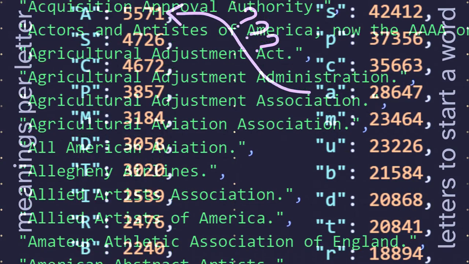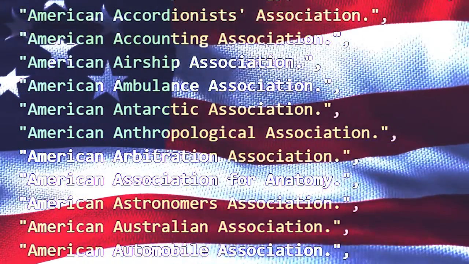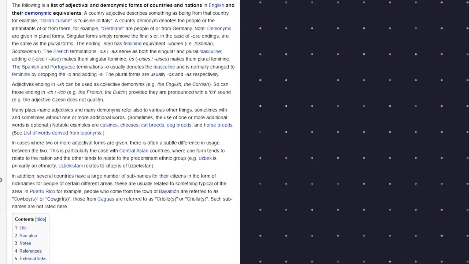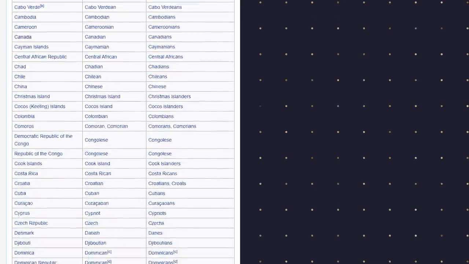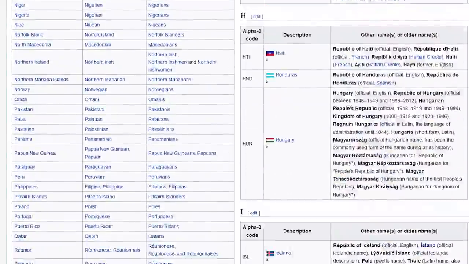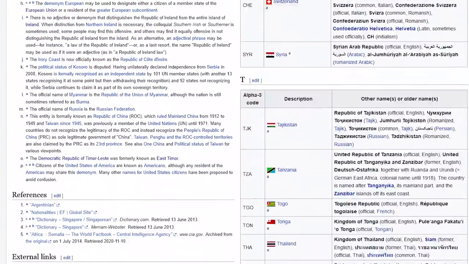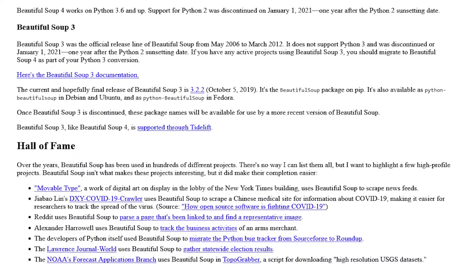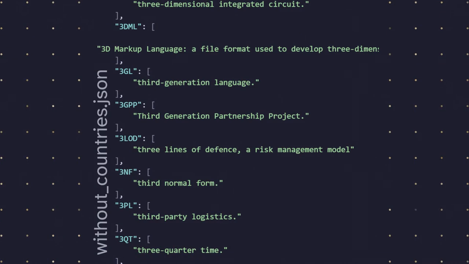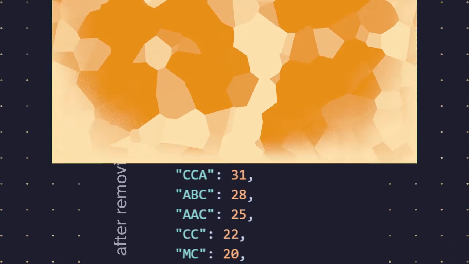Remember how I mentioned that a lot of the acronyms contain the word America? What if A is first place due to the Western-centric nature of English-speaking internet? So, I went to the Wikipedia list of adjectival and demonymic forms for countries and nations, and also the list of alternative country names, just in case. Then I parsed for the country names using this nice web scraping Python module called Beautiful Soup, and found all of the acronym meanings that don't mention any of those country-related words. Then I used the Python script from earlier to count them again.